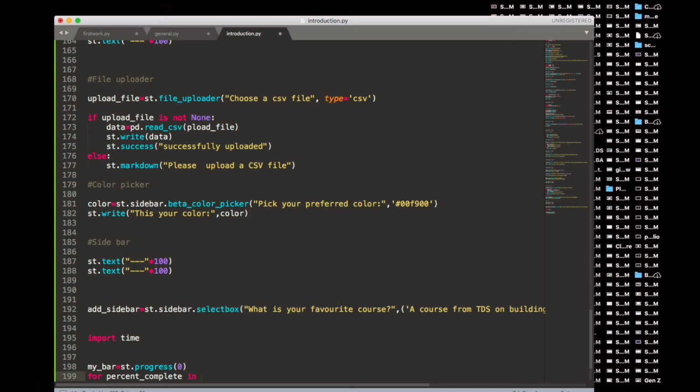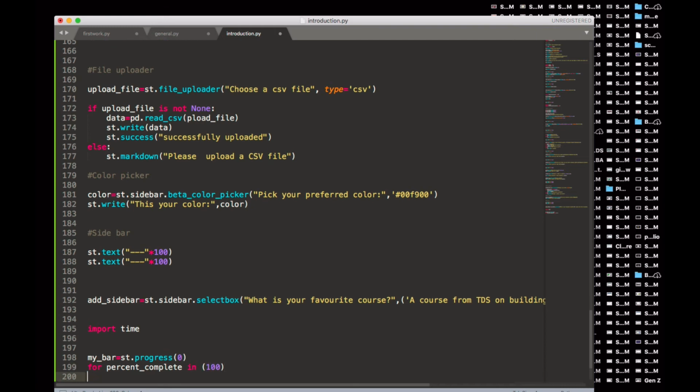So for percent_complete in the range of, let me just choose range of 100. So you just get to see what I'm doing right now. Let me show you the output, and you get to understand what I'm doing. All right, so time.sleep. Let me give a sleep in between, or how slow it's supposed to move. So the value I'm giving is just 0.1.